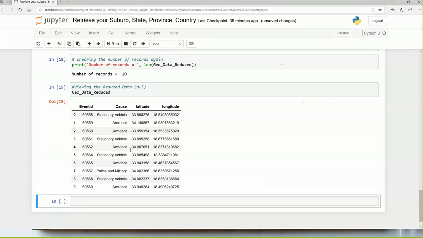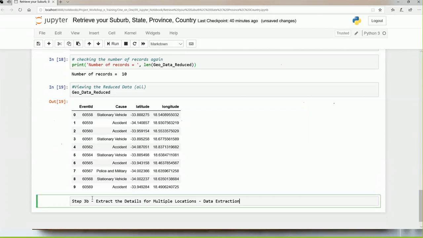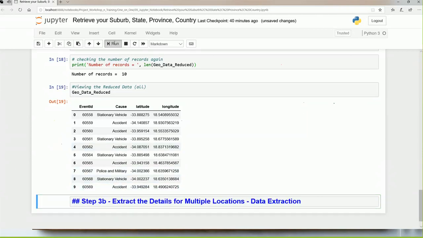So someone has asked a question and said, okay, what about if I have 7,000 or 70,000 records? How do I go about doing this kind of thing? All right, so we want to send all these requests to the server so that we can get the information. Okay, so that is step 3B. So how do we achieve that?